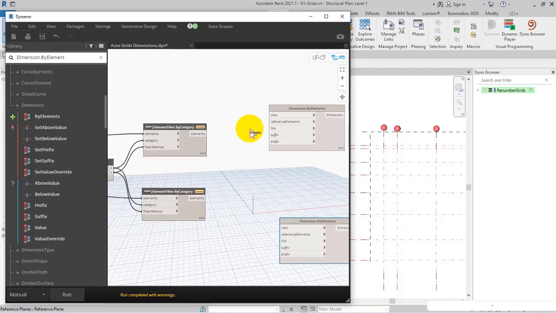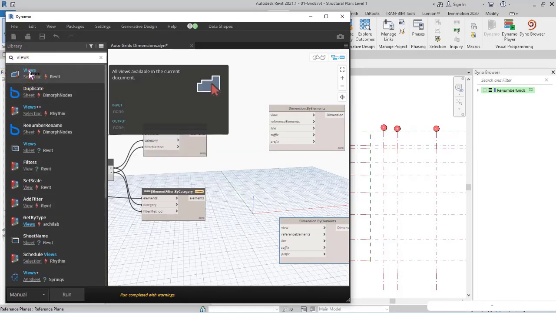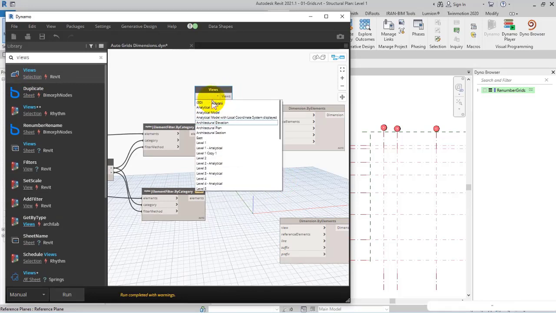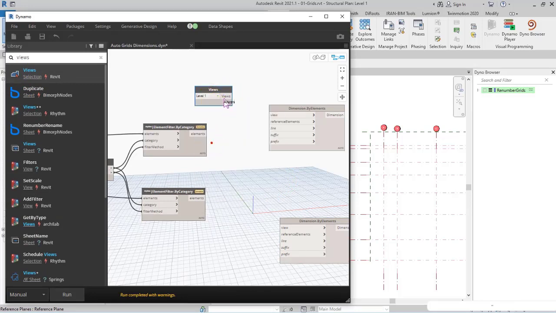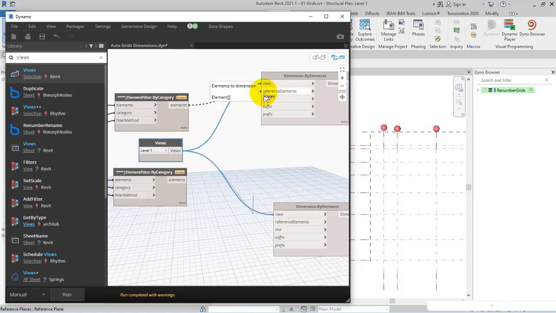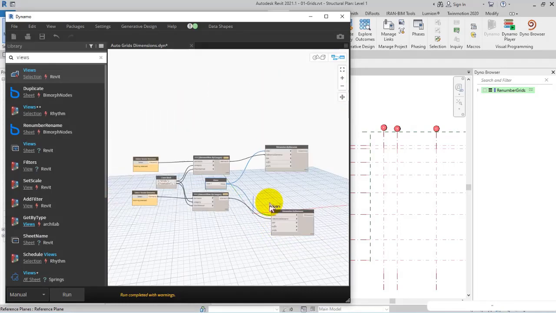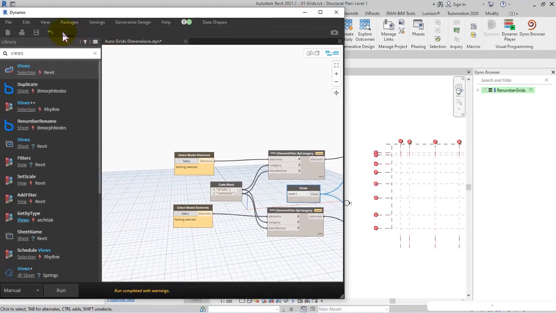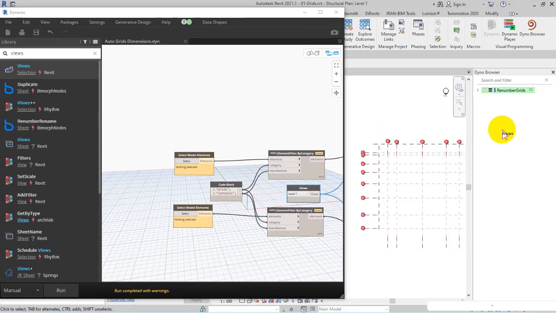And then for specifying the first part, which is view, I search in the search box for views, and then I select the views and add it. In this way, I select level 1, and then I connect it to view, like this. After that, I connect elements to reference elements. Well done. Anyway, I save the Dynamo file till now.